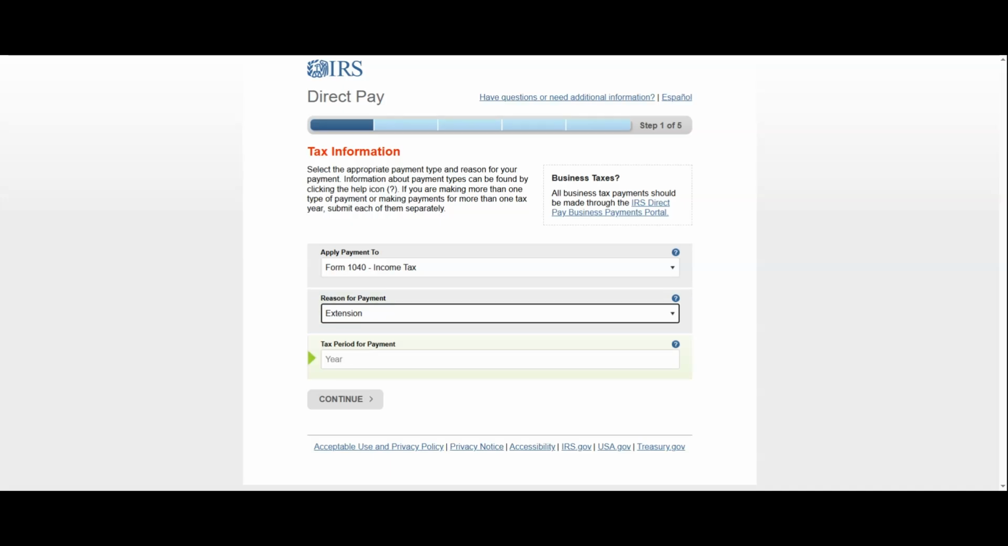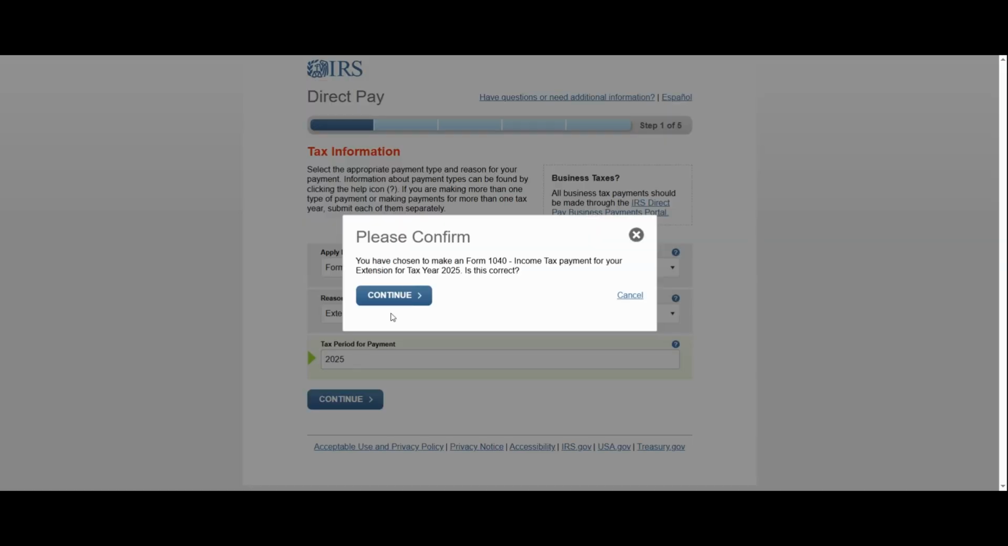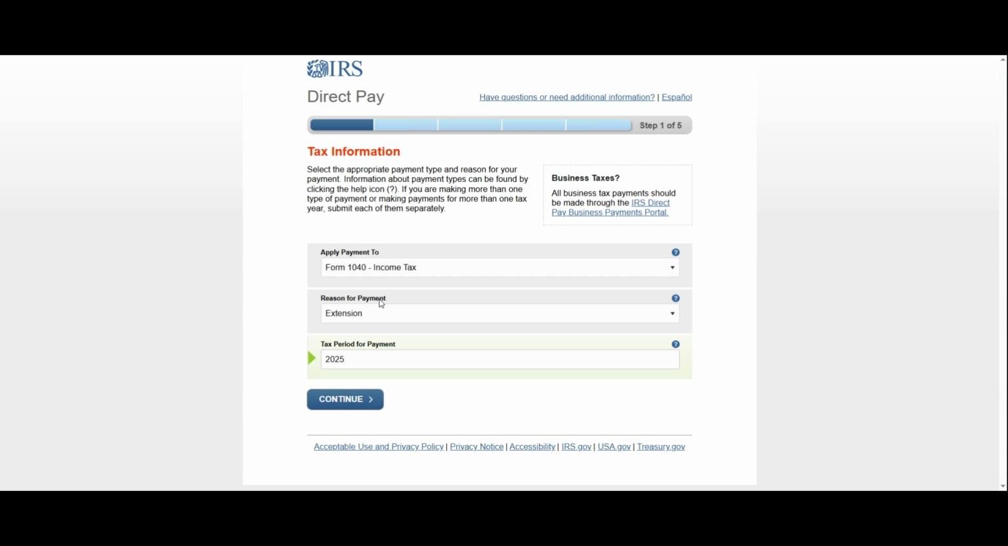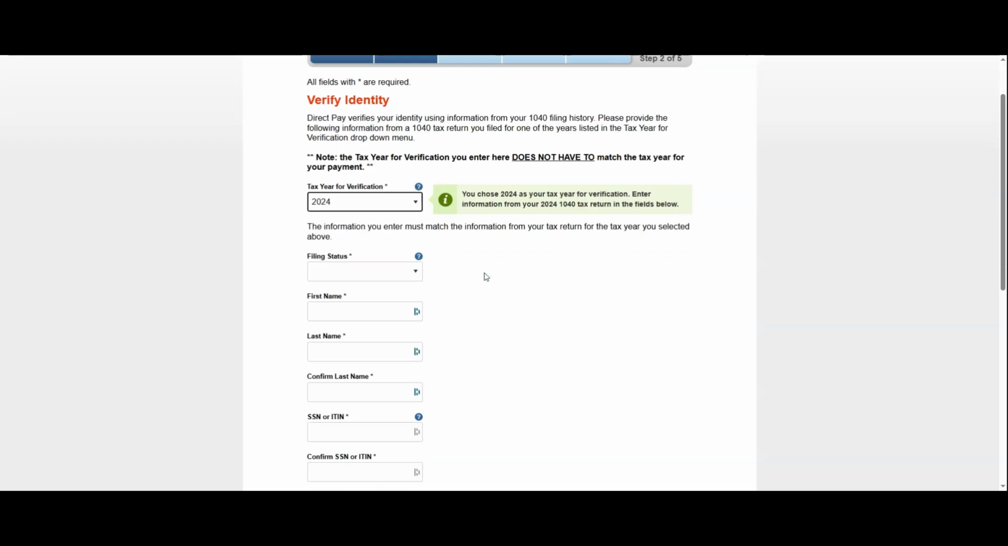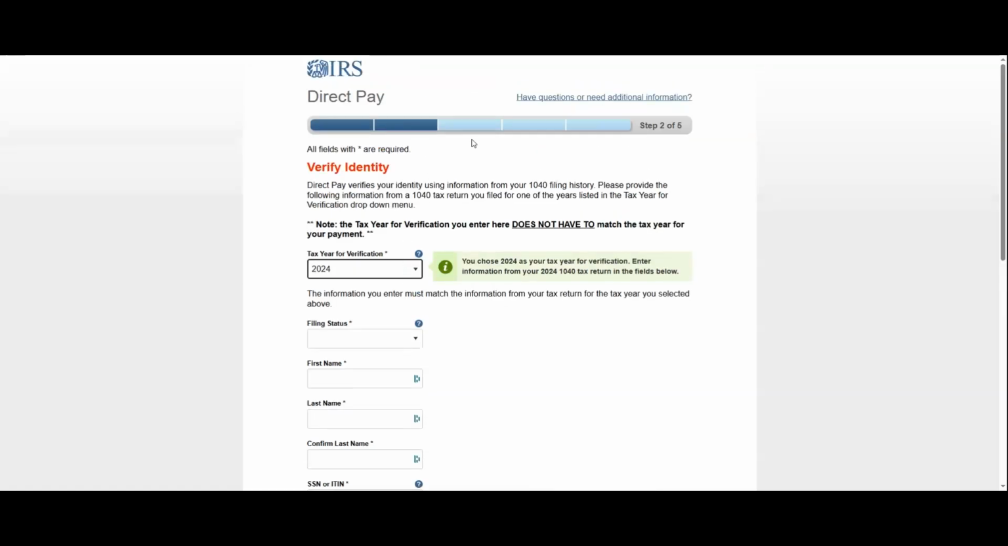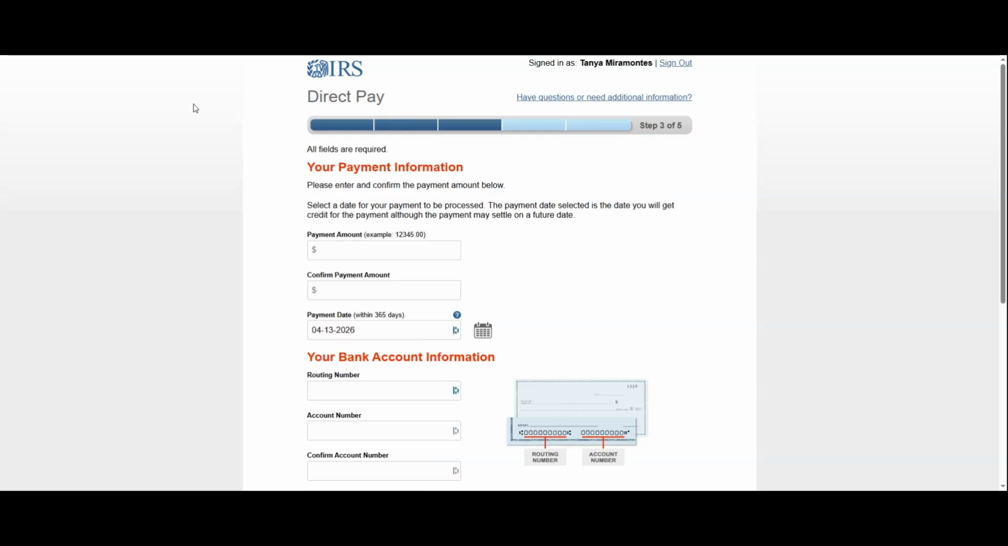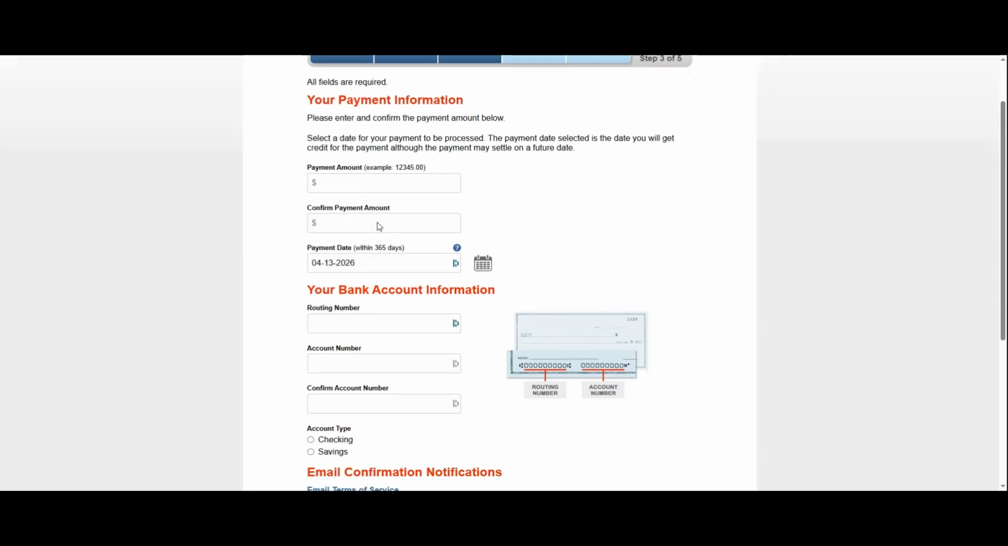So we'll choose extension, and this is going to be for the 2025 tax period. And we've chosen 1040, extension, 2025. This is correct. All right, now we verify our identity. We have to look at our last year's tax return and just enter this info to take us to step 3. So I'm going to pause the video so that we can go to step 3. All right, it knows who I am, so now I can make this payment.